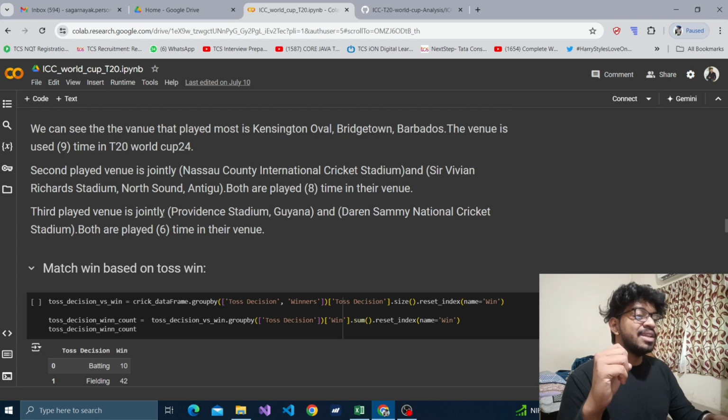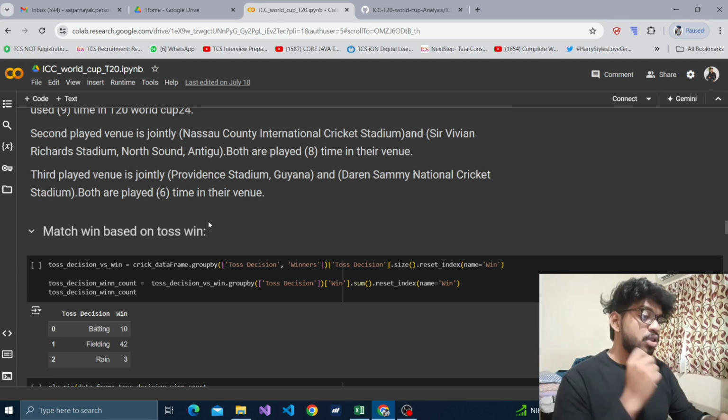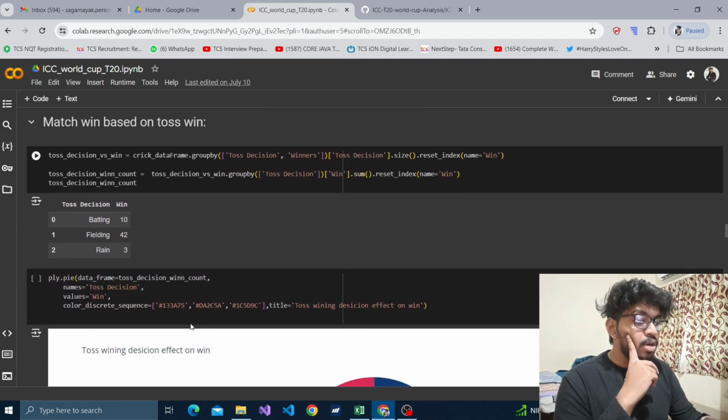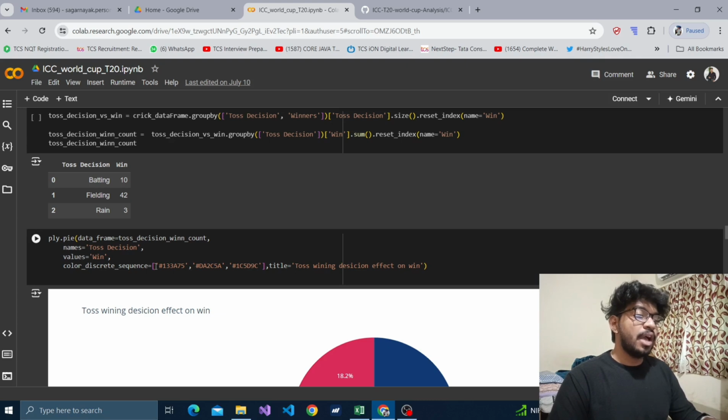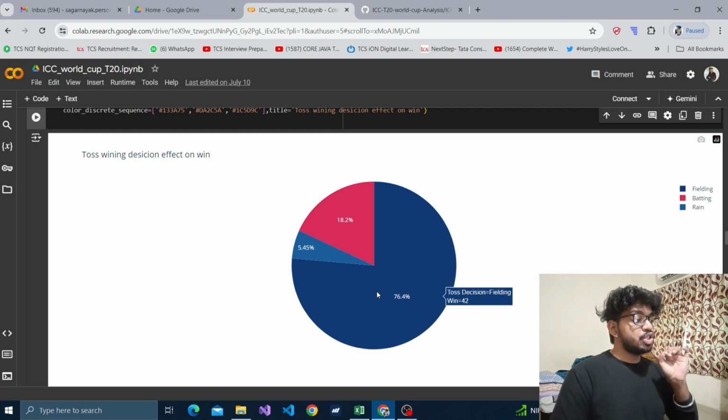And similarly, third, Providence Stadium and Terence Sammy National Cricket Stadium. Okay. Now, second analysis, we have match win based on toss win. For that, we have grouped by the toss decision and the winners. This is the particular data. For visualizing this particular data, I have used a pie chart. And if you see, 76.4% toss decision was for fielding and the win ratio was 42.